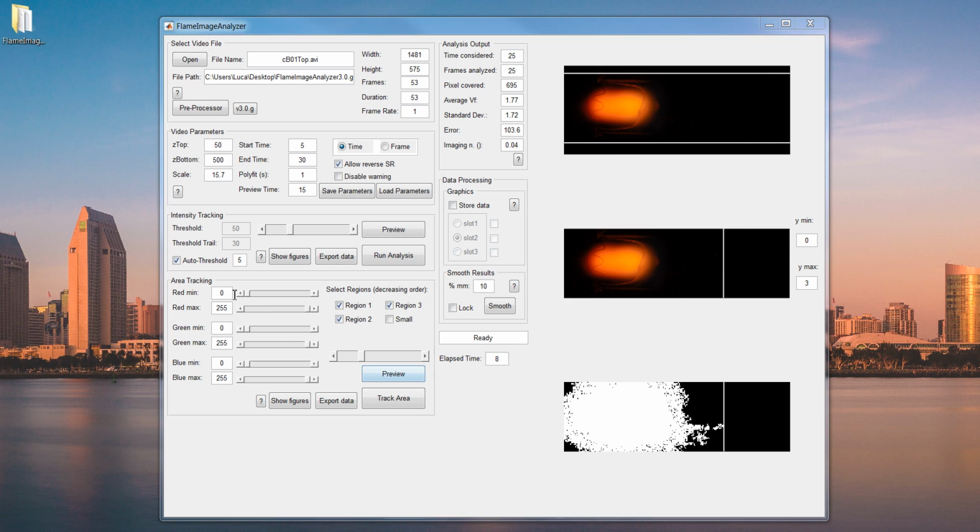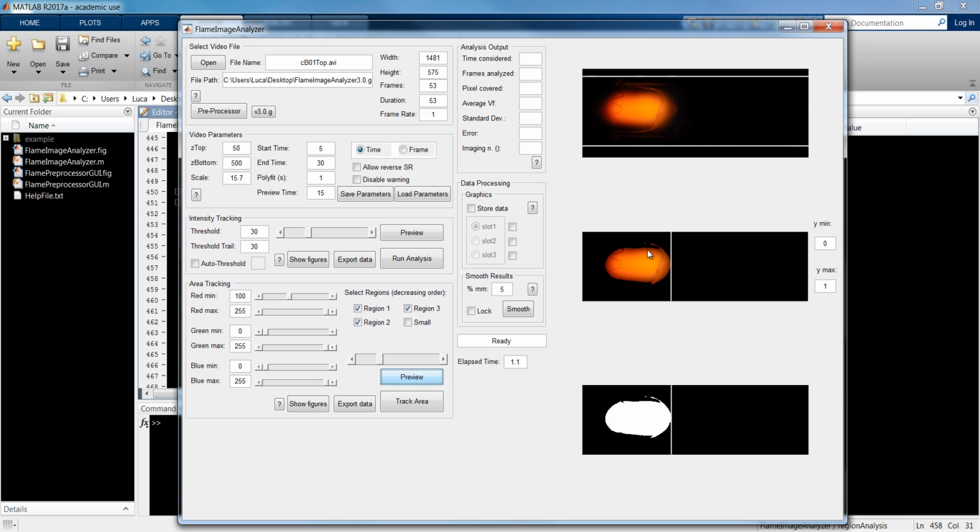So in this case, we didn't really filter anything out, and we can try to put, for example, a minimum of the red channel of 100 and click on Preview. We can see that it didn't change much from the second image, but the third image shows that the area that is actually calculated is much smaller. In this way, we can filter the red area of the flame or a blue area or a specific point with specific colors.